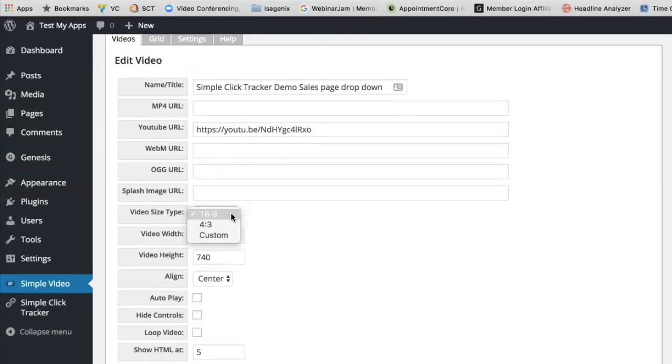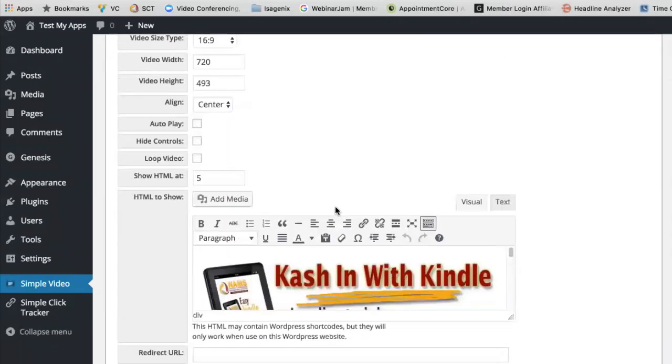You select your video ratio, 16:9, 4:3, or custom. I'm going to leave it at 16:9. You select your video size, and it will change as you do this. So 1920, and you see we've got the size below here. 1080, 720, let's just type in here 720, and we can center it. We can autoplay it. We can hide the video controls. We can loop the video. This is the cool part.